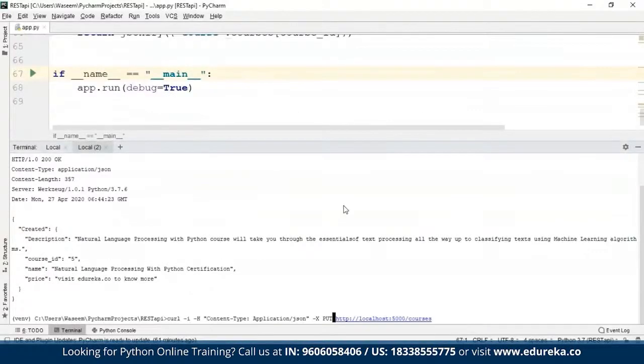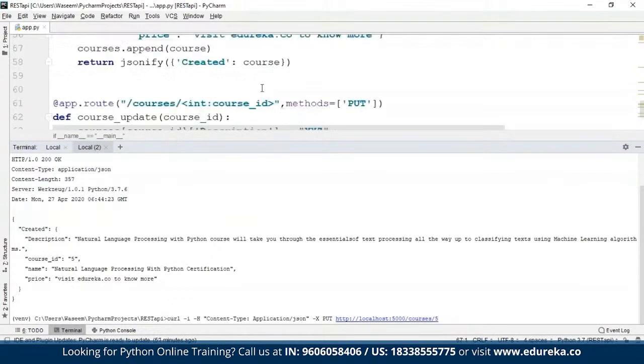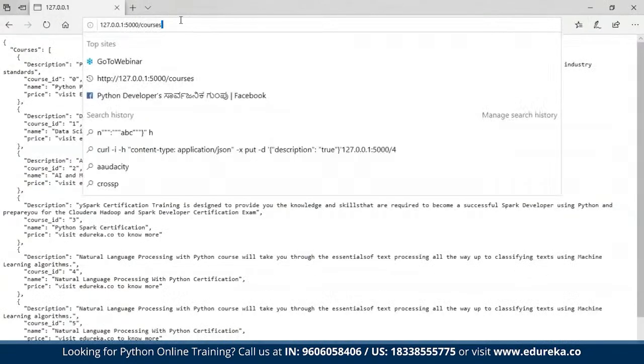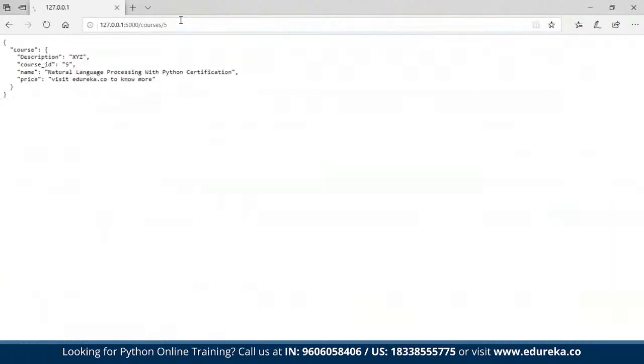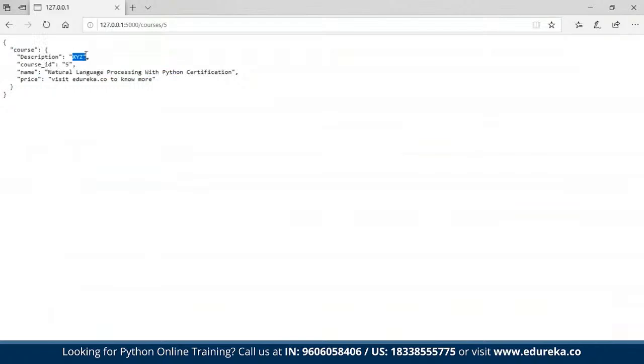Right. And as you had seen, in the put method we had the course ID as well. So after courses, I have to add the course ID, which is, let's say, 5. Run this. Now let's go to the URL 5. And as you can see, we have the description value updated to XYZ, which we were going to do. So we had successfully updated the value inside this course using the put method. I'll just terminate it.